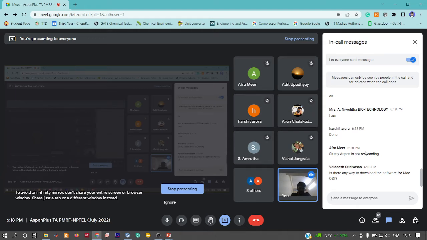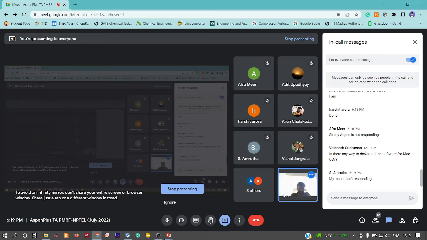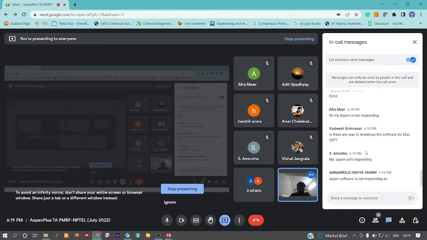For Mac, I don't think we have Aspen software for Mac. That's according to my knowledge. You'll have to wait if your Aspen is not responding. That's the only thing, or just try restarting it. Just go to Task Manager, close it, and then try opening it anew. Is it an issue with your system or the software itself? Others are able to use it, right? So it must be a problem from your end.